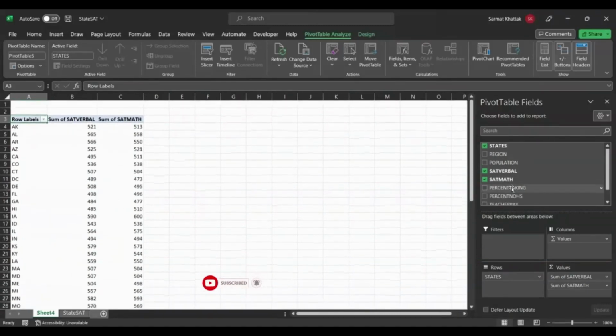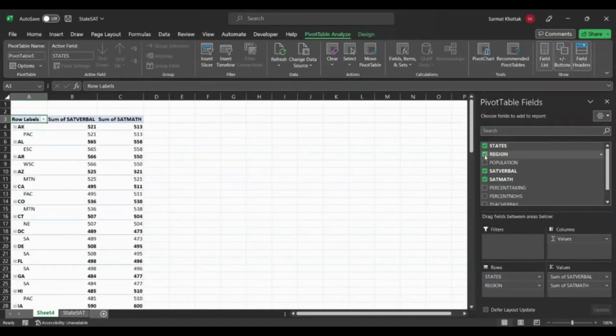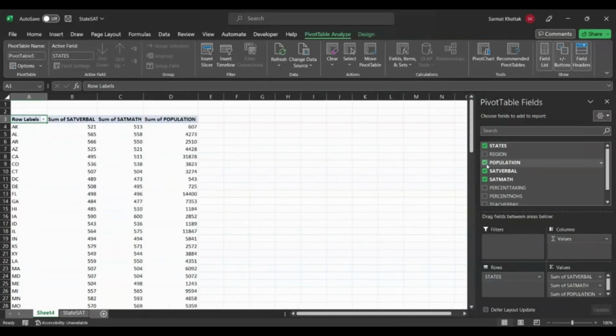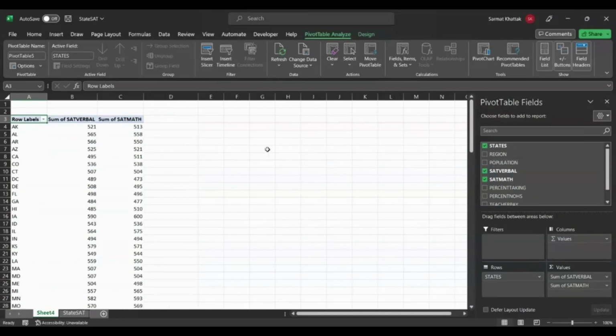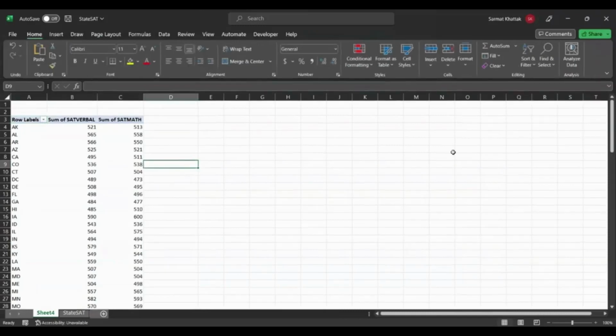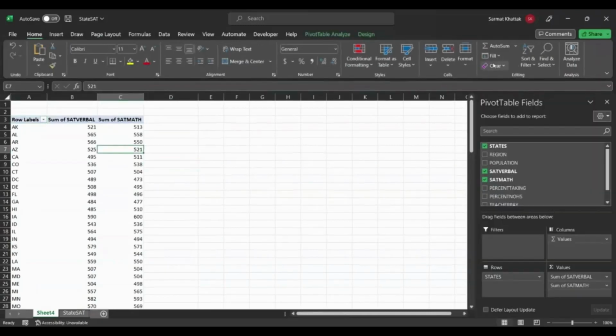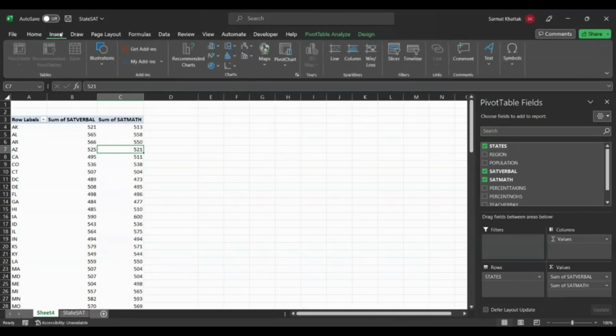You can add any of these things that you like, or you just click on it and it'll be added to the table. So if I have to add region, I'll just click here and it will just add region here. If you want to add population, you click on this and it will just add population to the table. Okay, now let's create a chart. Now I'll show you how to create a chart.